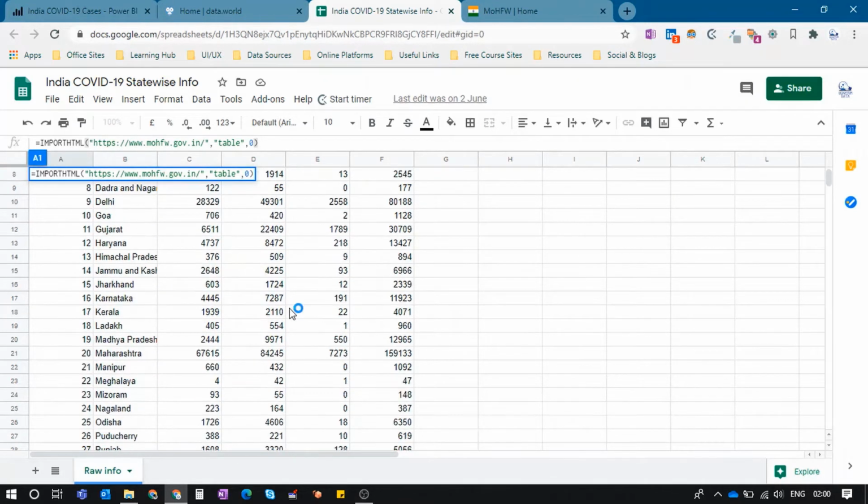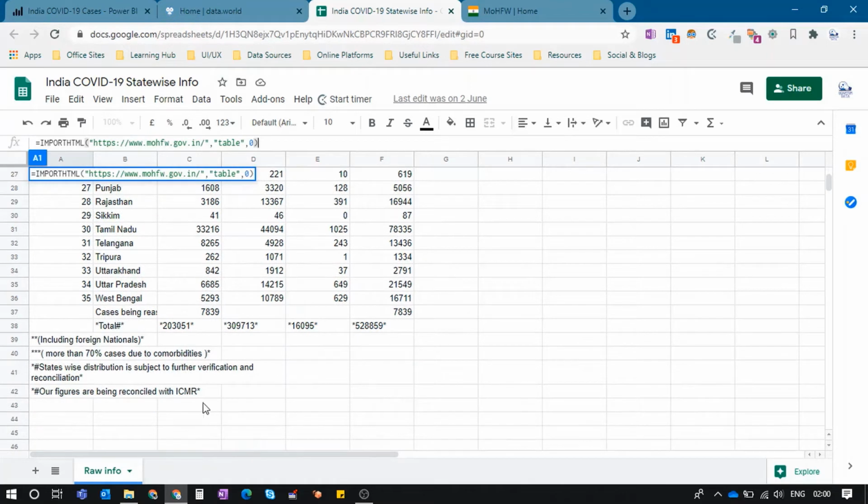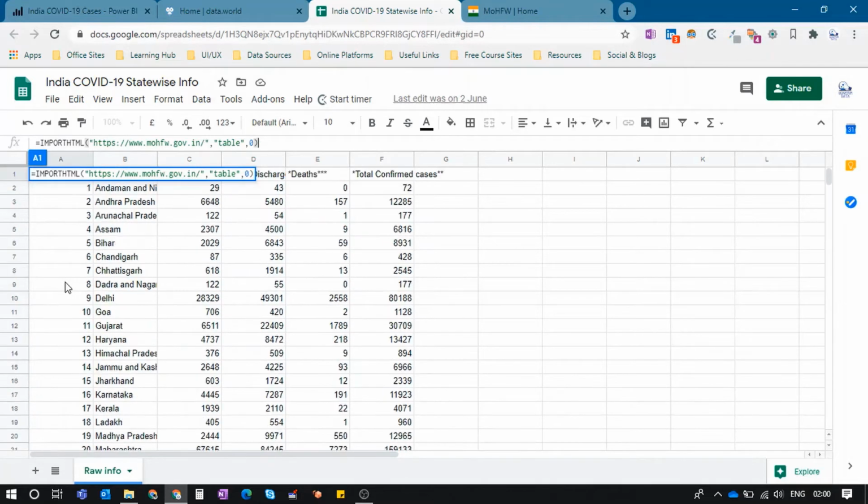Now the problem is I cannot do anything here. If I remove this column or these rows, then it might not work properly the next time. I don't want to experiment on this data. Rather, I want to take this data and experiment somewhere else, and that somewhere else could be your Power BI.